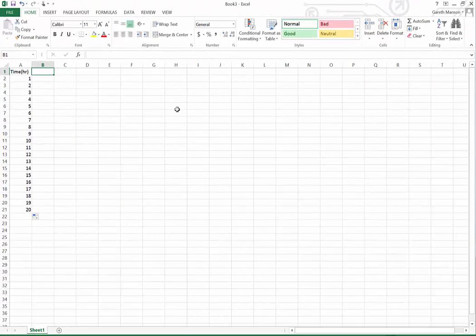In the second column, we'll create a second variable. This time it will be cost in dollars for some unknown context. And I'm going to magically create some data now. And there's my data.